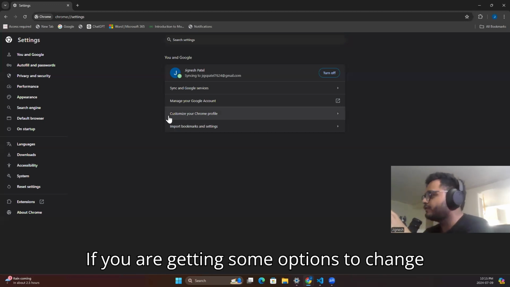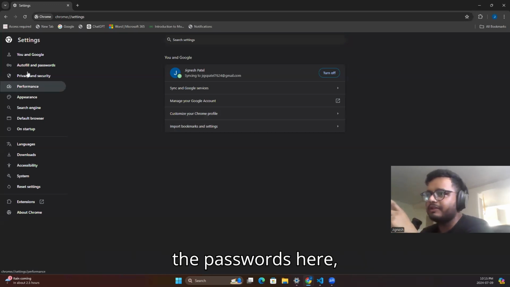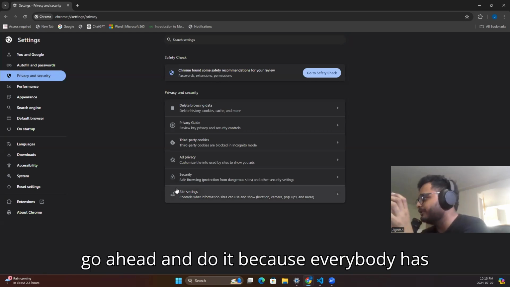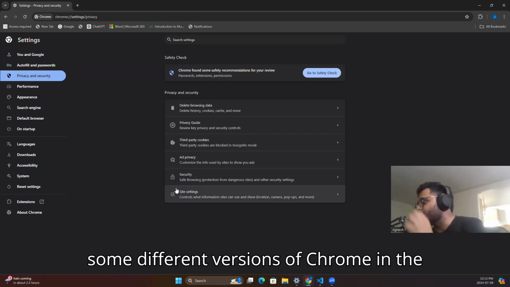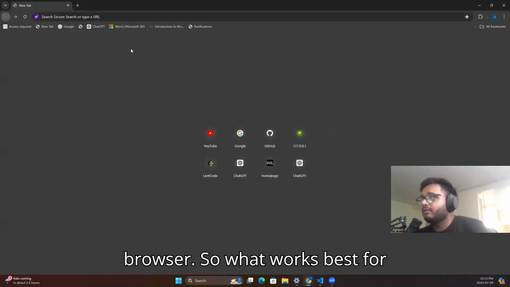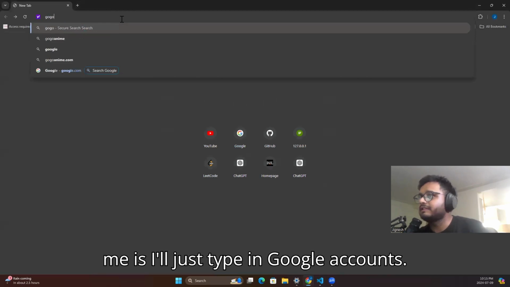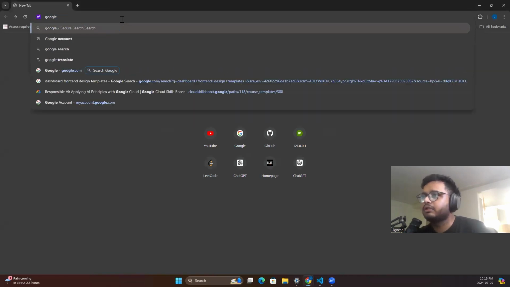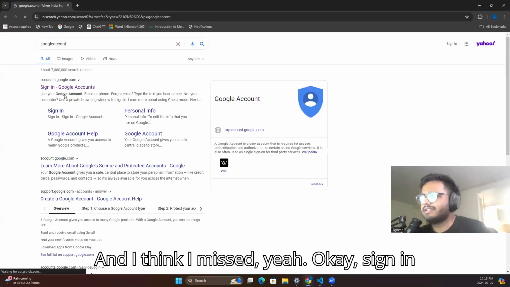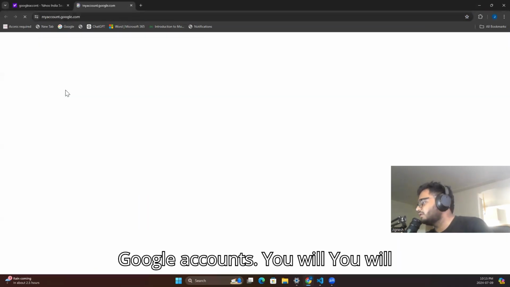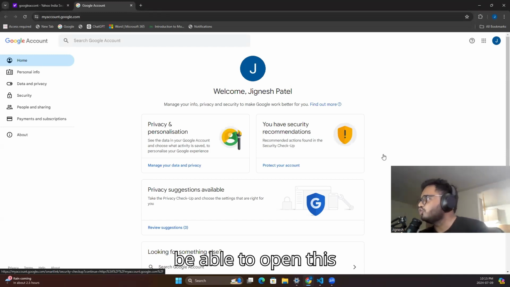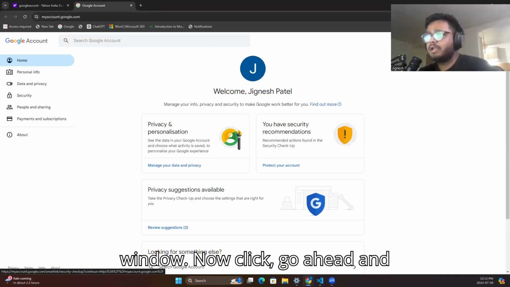If you are getting some options to change the passwords here, go ahead and do it, because everybody has different versions of Chrome on their laptop or in the browser. So what works best for me is I'll just type in Google accounts. Yeah, okay. Sign in Google accounts. You will be able to open this window.